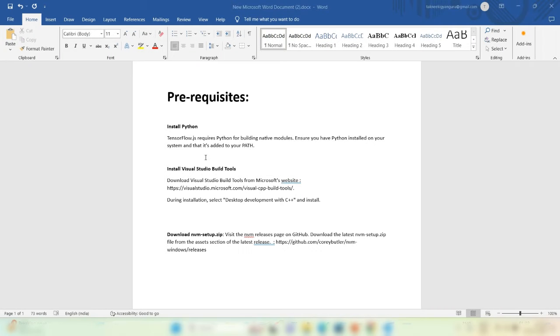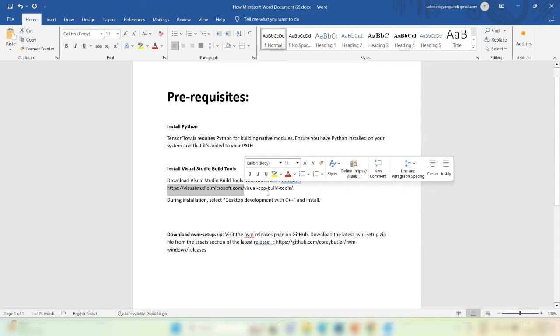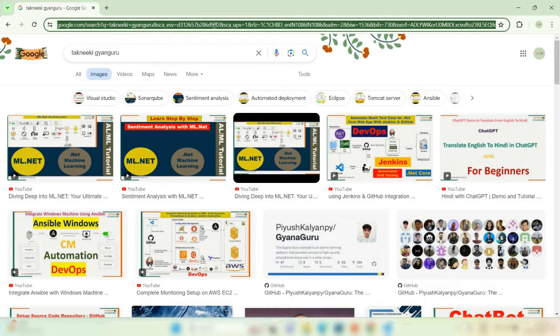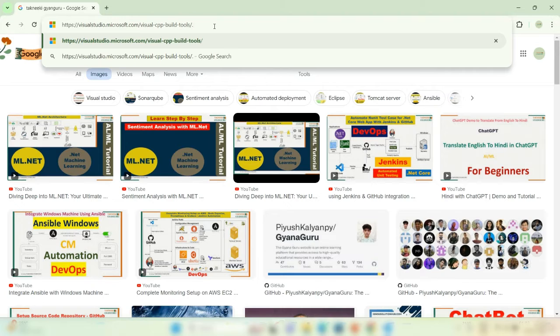Okay, so let's understand the prerequisites. First of all, Python is installed. Install the Visual Studio build tools: https://visualstudio.microsoft.com/visual-cpp-build-tools. This tool is required. Let's open it in the browser. I'm just putting this one.